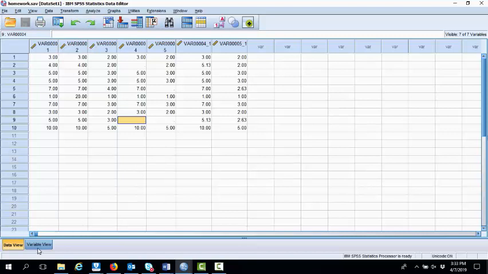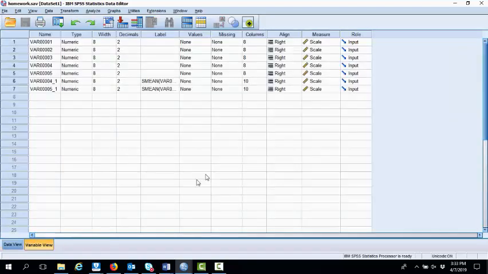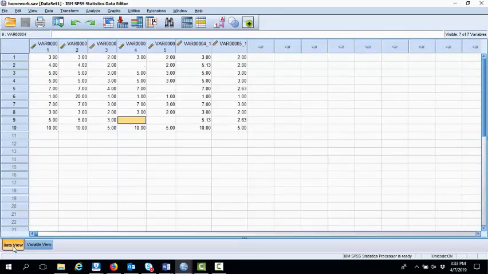Sometimes you can go down here to variable view, and you can look to see if whoever inputted the data had a way to deal with missing data. In this example, it's not. There's no code for missing data. In the assignment data you were given, there is a code, and you can look at that and see the difference a little bit. Let's go back to data view.